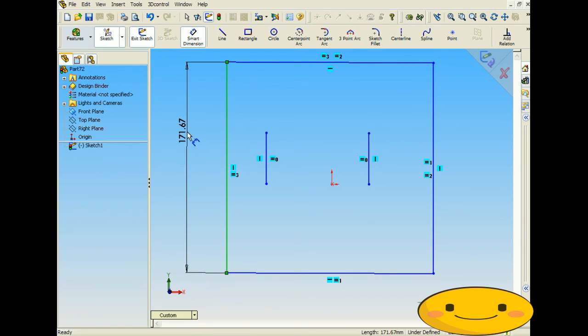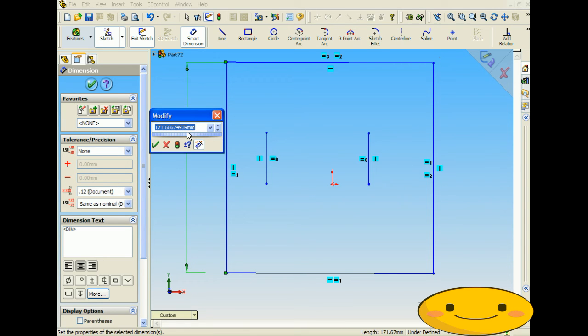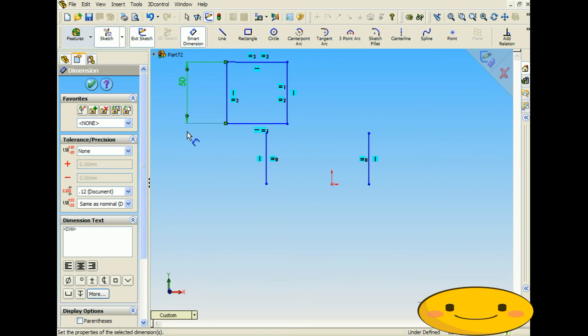But you're still able to, after you make it, say you want the square to be a 50 by 50, type in 50, and the relationship is distributed all the way around too.